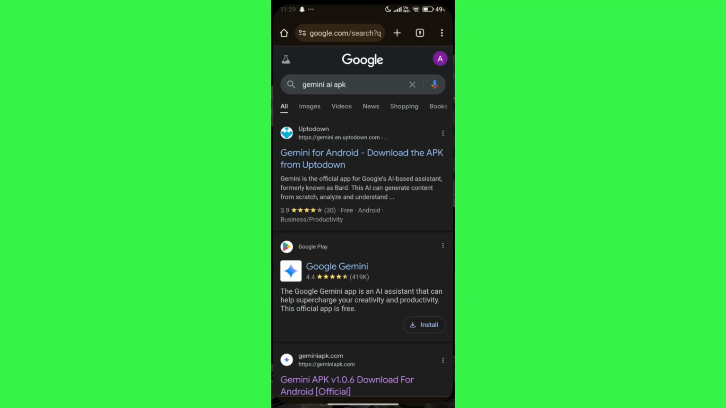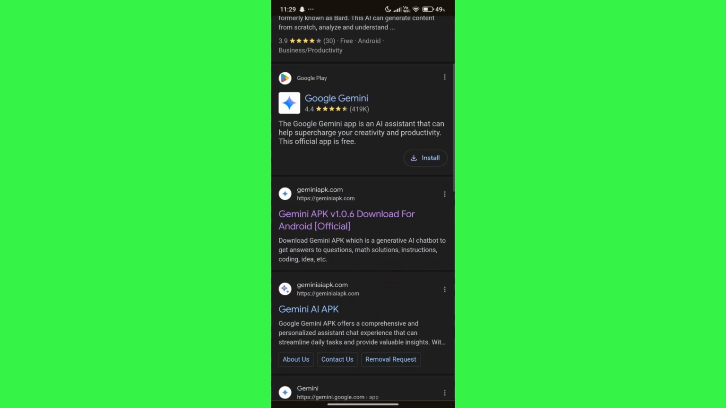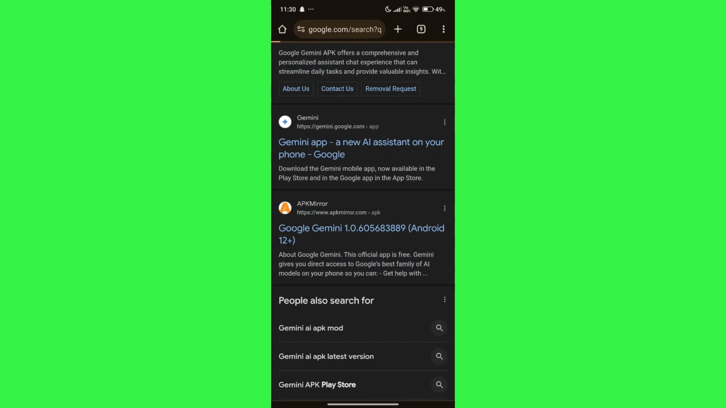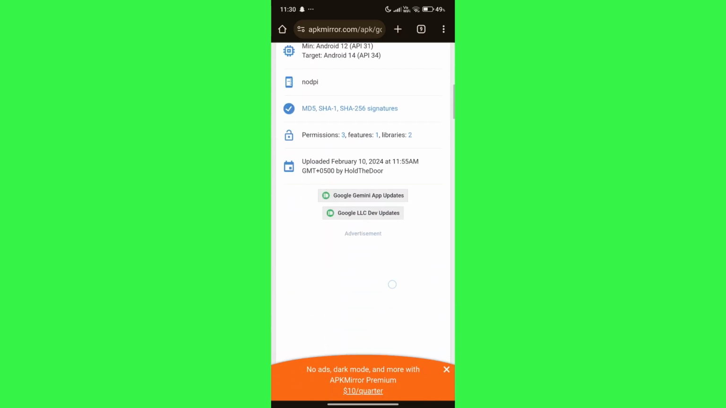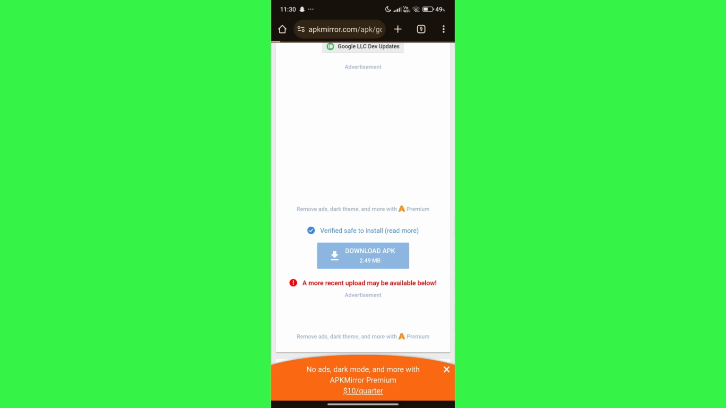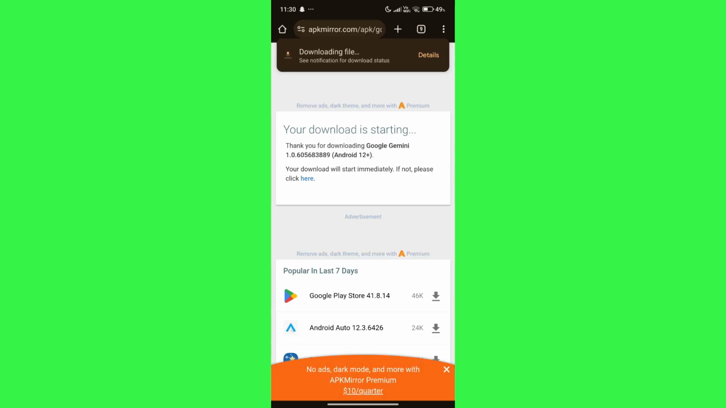First, open any preferred browser on your Android device and search for Gemini AI APK. Now, scroll down the search results a little bit and you should see the APK Mirror website. Again, scroll down the APK Mirror page and you'll find the download button. Tap on that to start downloading the Gemini AI APK file.